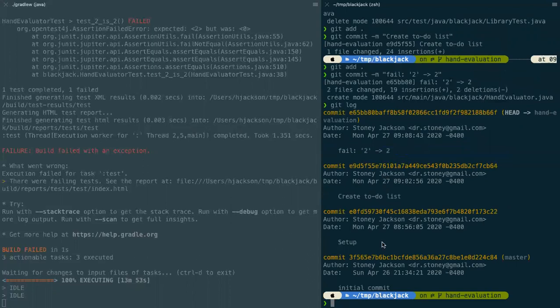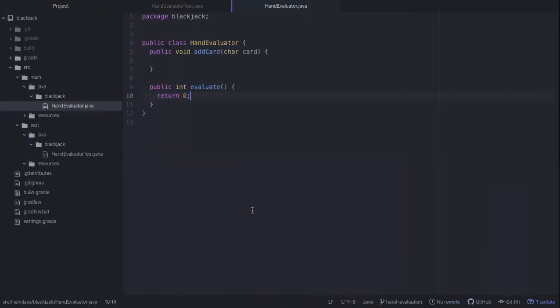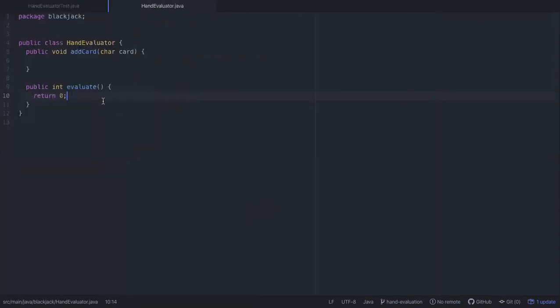Check my log. Sure enough, this repo had an initial commit. I had my setup. I created my to-do list. And now I'm failing on the first test. That's great. So let's keep going. Next, I want to make it pass. So I'm going to switch over to code. Now I'm realizing I'm going to start flip-flopping back and forth between files here. So I'm going to rearrange my windows to make this easier for me.